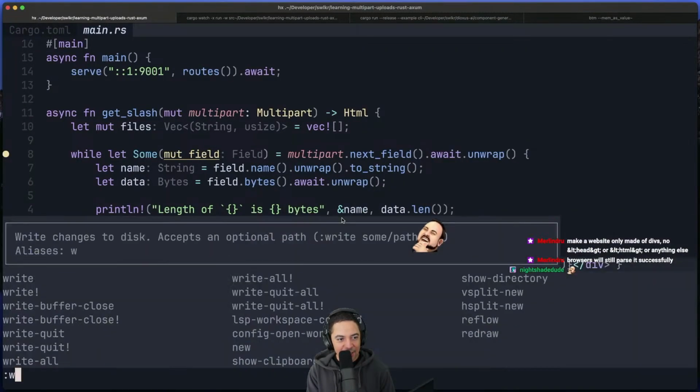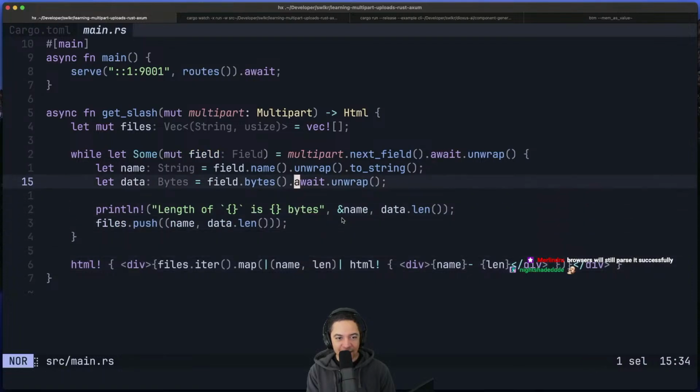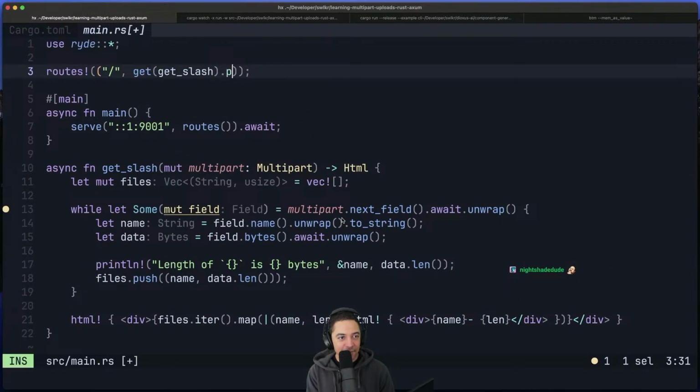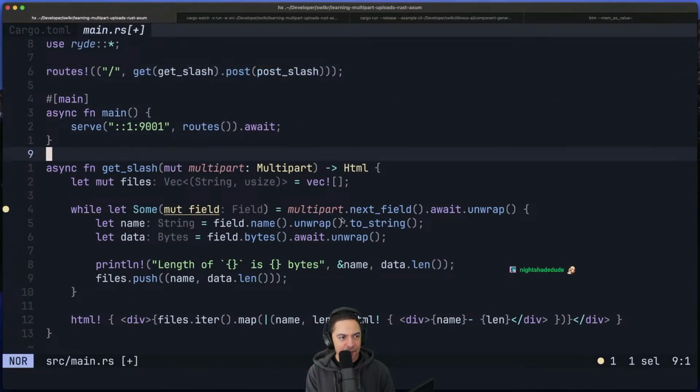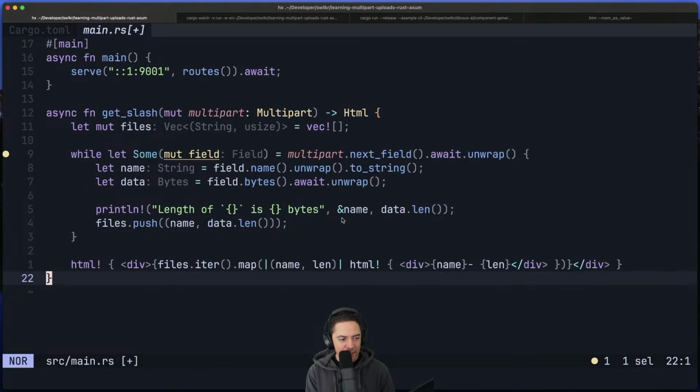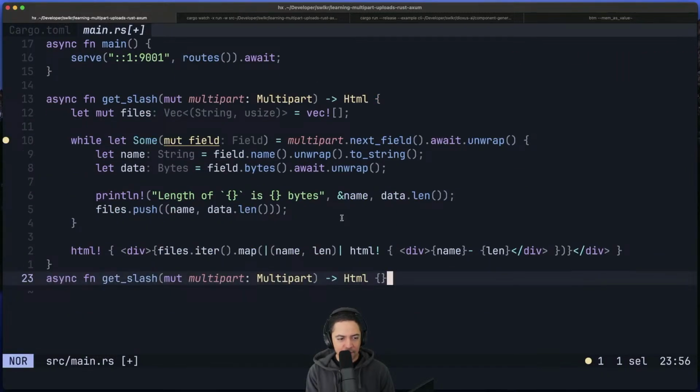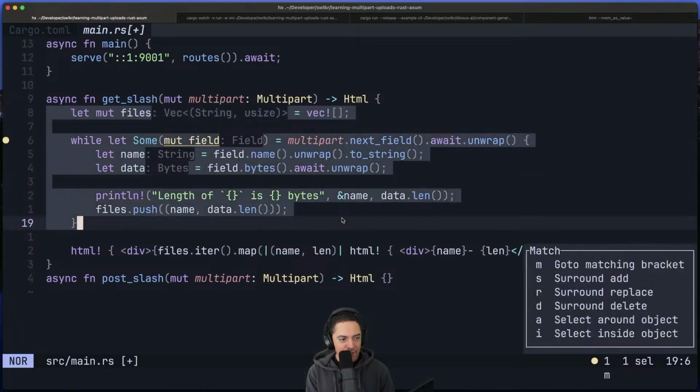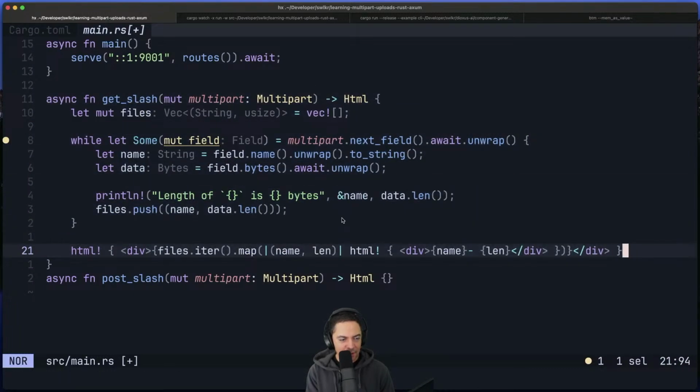Okay, so this looks pretty good for the multi-part stuff, but I don't have a form. So honestly, this needs to be like a post, right? We'll do post slash, right? Then we'll just copy this, come down here, boom. We'll come back over here, post slash, right? And then this, we'll just do this, right? Whoop, hello.